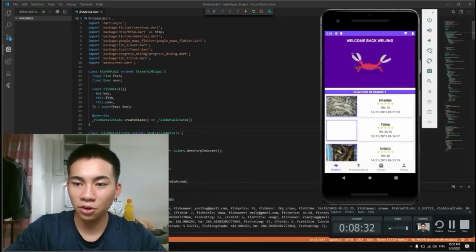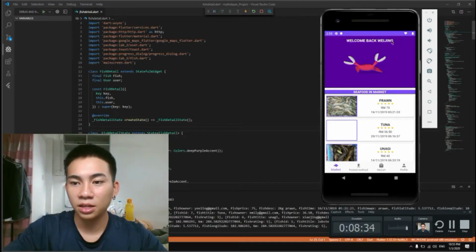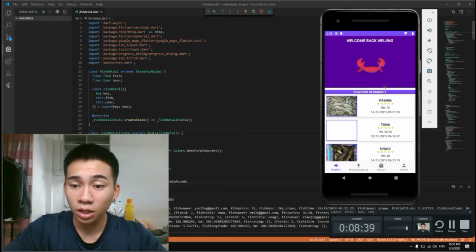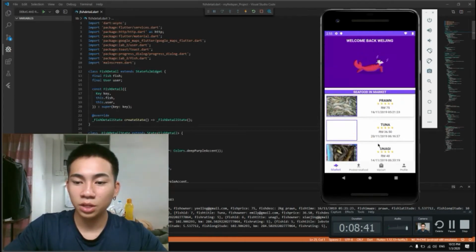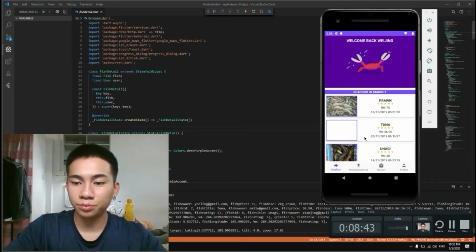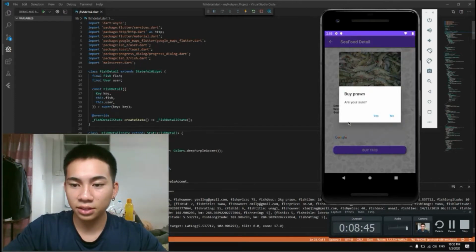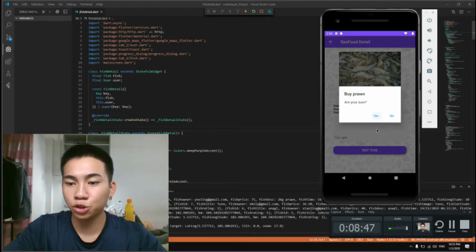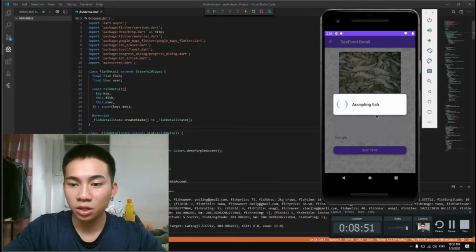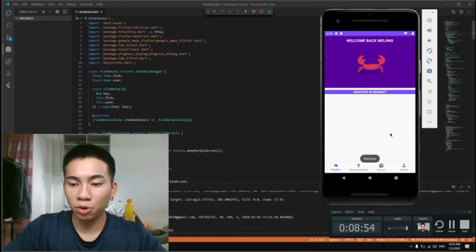Okay, after login, here it will show welcome back with the username, and after login, the user is able to buy seafood when they need. Here I will show you the transaction. After pressing buy this seafood, it will go to cart.